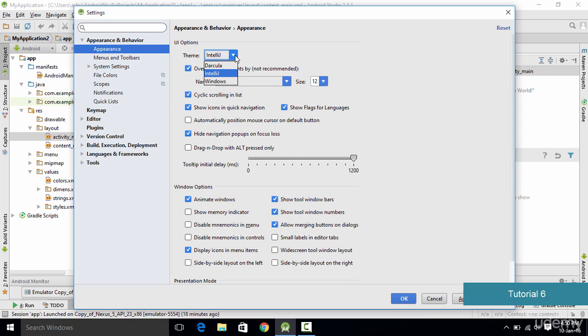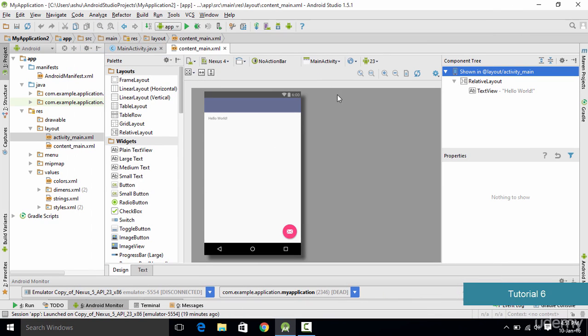Now if you want a darker theme, then Darcula is a theme which you could use, and the Windows theme is much more basic as compared to IntelliJ. So depending upon your preference you could select the theme. For example, if you want a darker background, you could use Darcula, but I'm going to stay with IntelliJ as it is more clear and easy to understand. Once you have finished selecting your theme, you could click on Apply and click OK. Your selected theme should be loaded by the Android IDE by now.